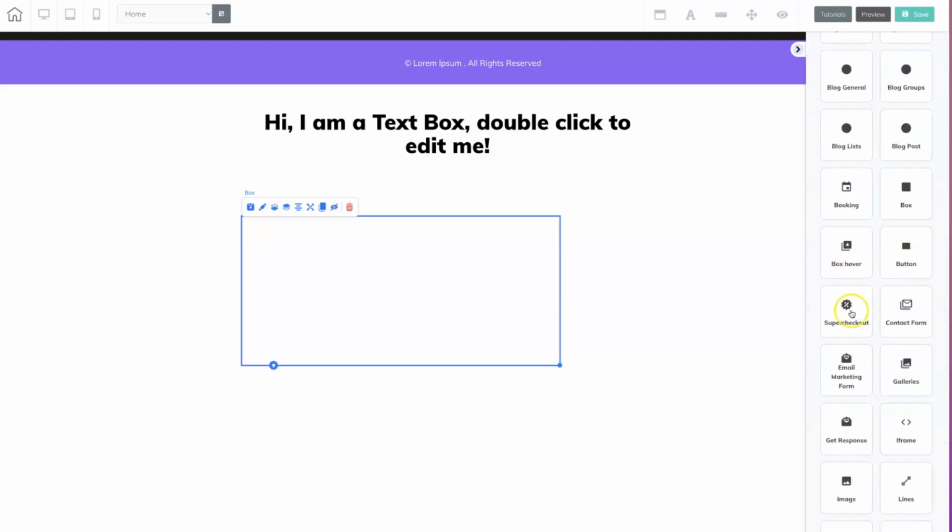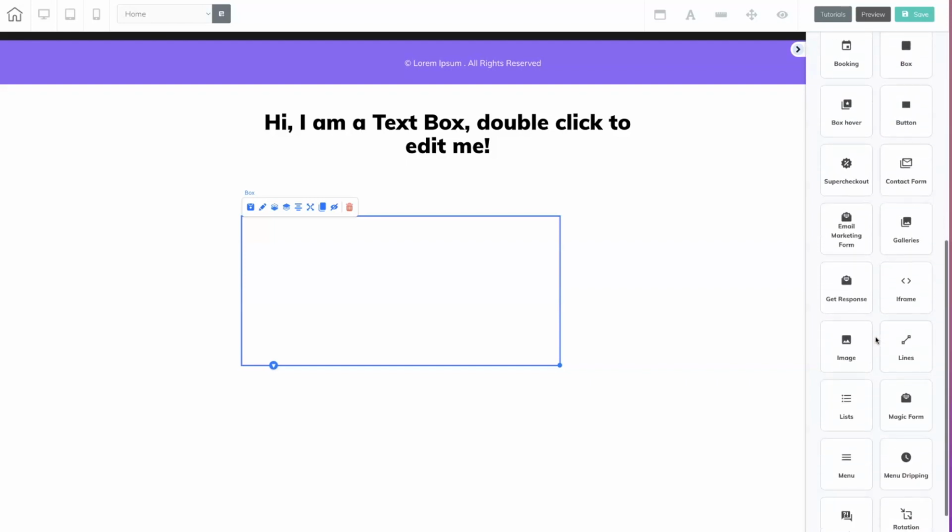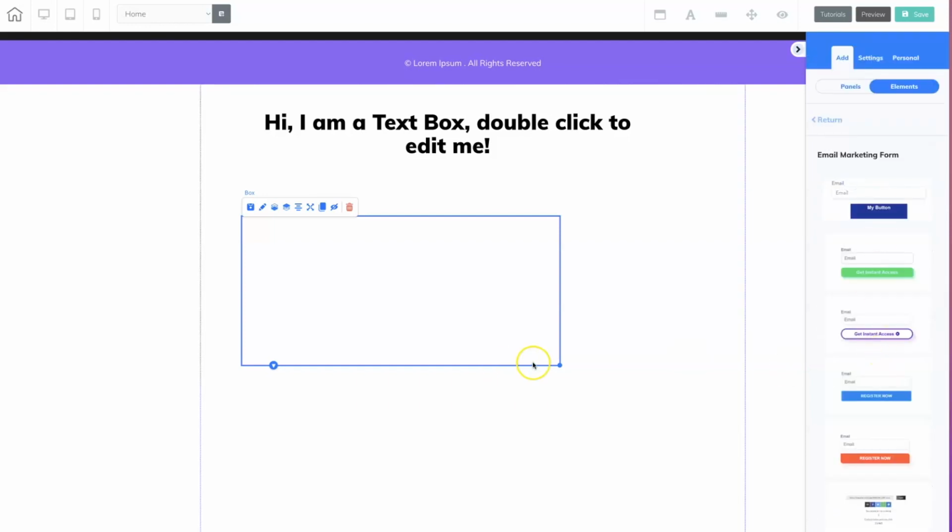We've got buttons, super checkout. We've got email forms, which is where you would build your list. So you would add that onto a page if you want to collect emails, right? You would drag that onto your page and create an opt-in form. All right. So the thing is, you can create anything you want from scratch. It's really, really awesome.